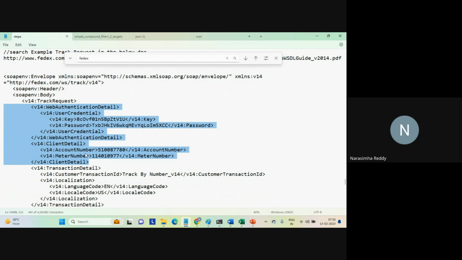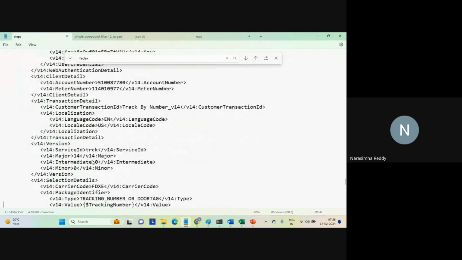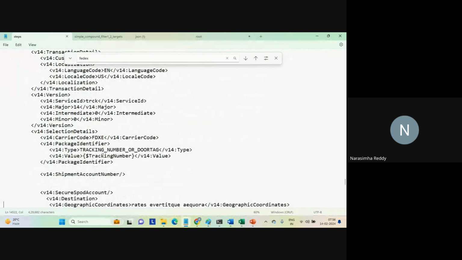In case of FedEx, we need to use these four inputs to authenticate with FedEx. If you just log on to FedEx, you'll get these details. I've just copied and pasted here. Nothing beyond that, right? So after that, we can supply the tracking number. Can you see here? This is going to be the parameterized input here. Remember, other things are template.